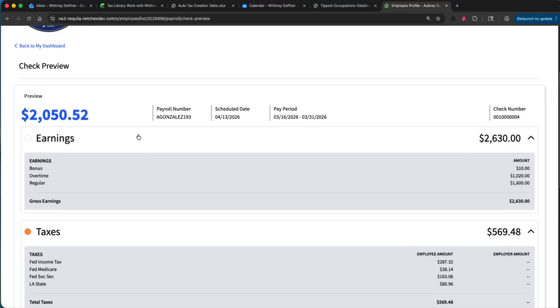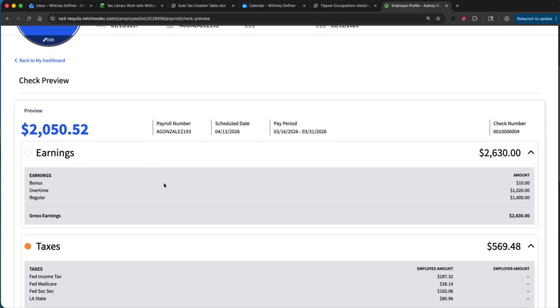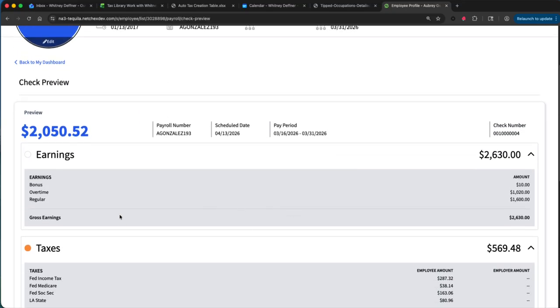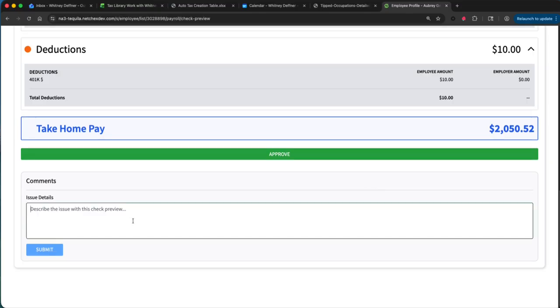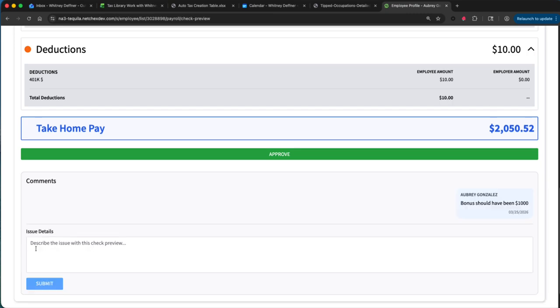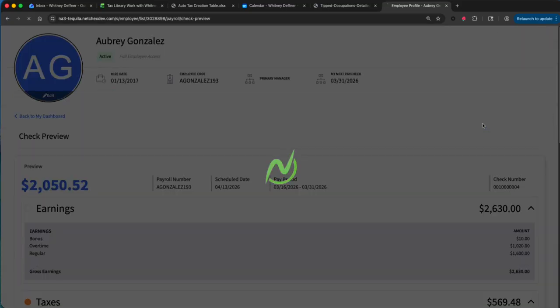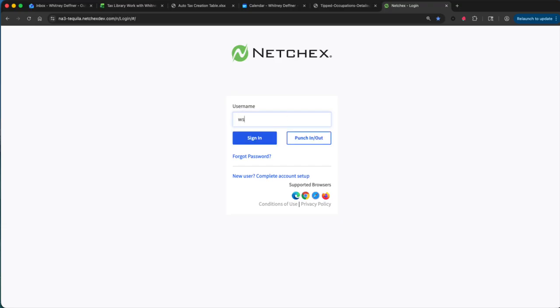If this employee noticed that they are not receiving their entire bonus, that their bonus should have been $1,000 instead of $10,000, they can just comment. Whenever we submit that, it looks very much like a text chain would. So we can log back into our admin user.